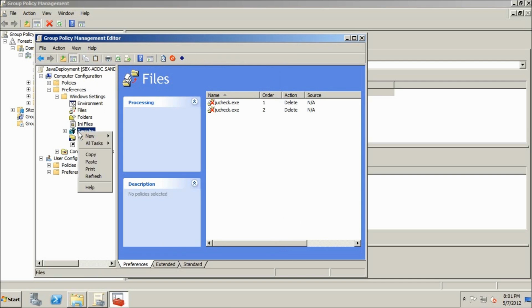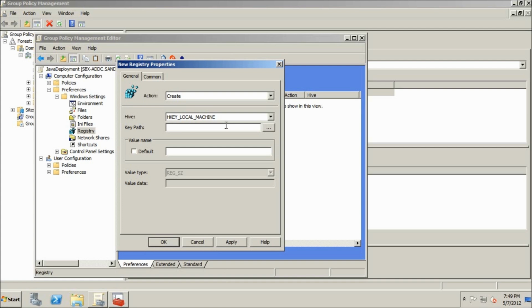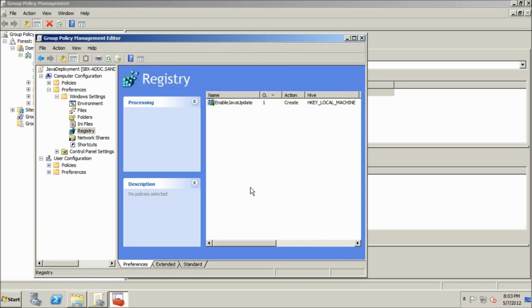Now the second one is creating the registry item, so it's going to be new, registry item, create. We want to create it in HKEY_LOCAL_MACHINE. The key path will be JavaSoft, Java Update, Policy. And the name is going to be EnableJavaUpdate. The value type will be a DWORD, and the value itself will be 0. And then you hit OK. Alright, now that we have added this key, you can exit out of the group policy, and you can be sure that the updater will not work.